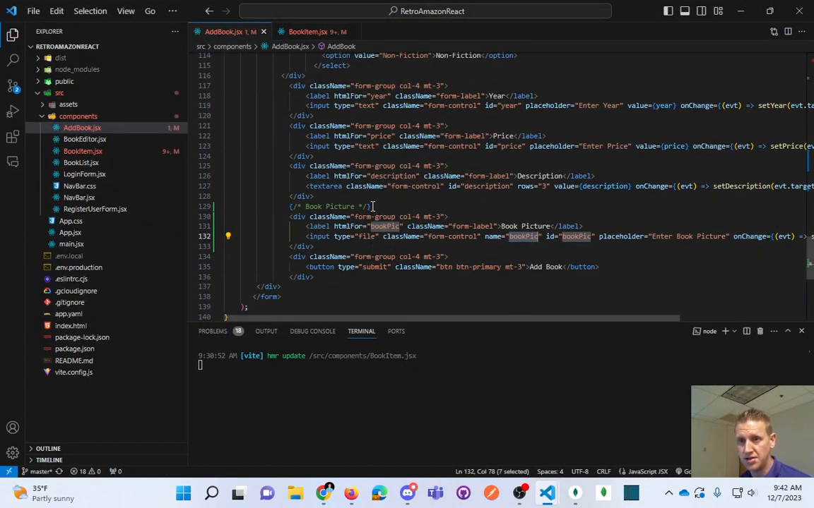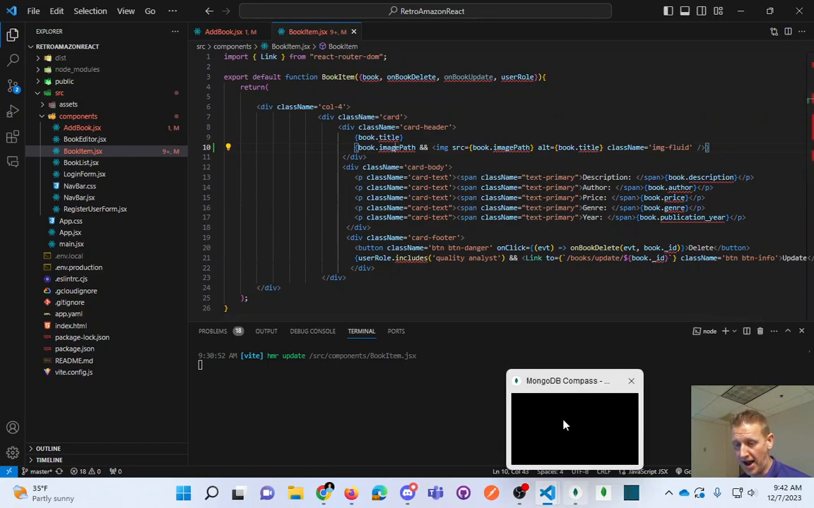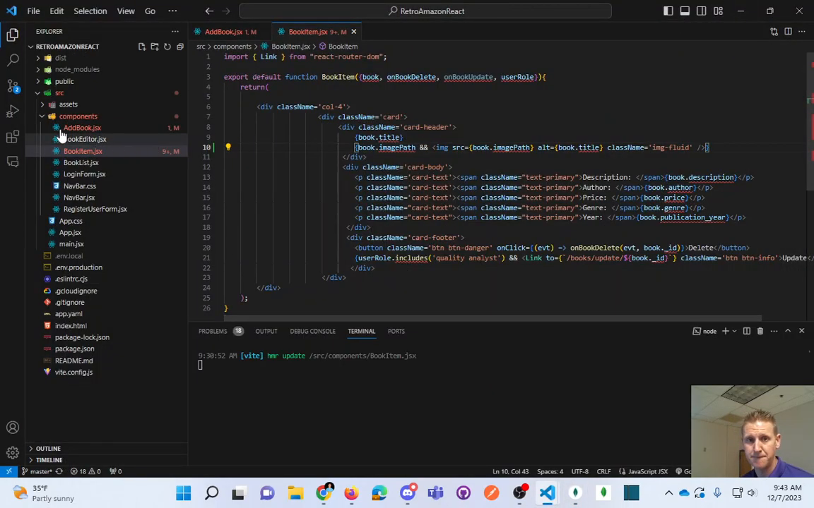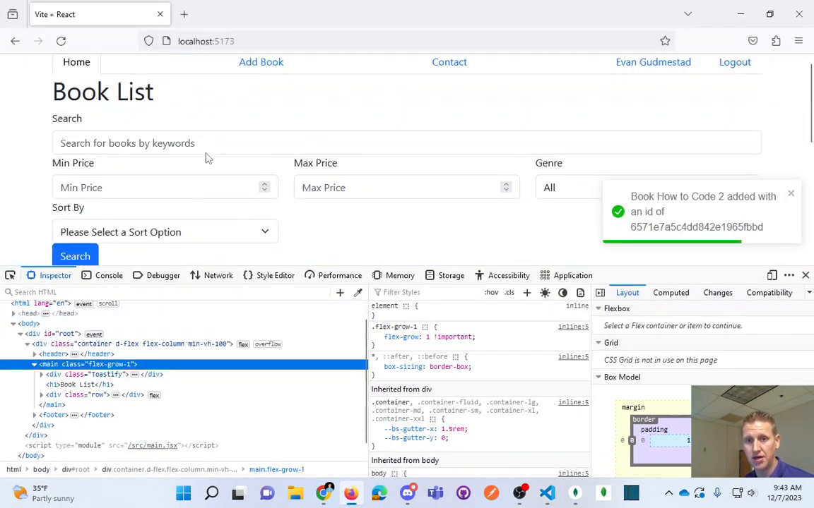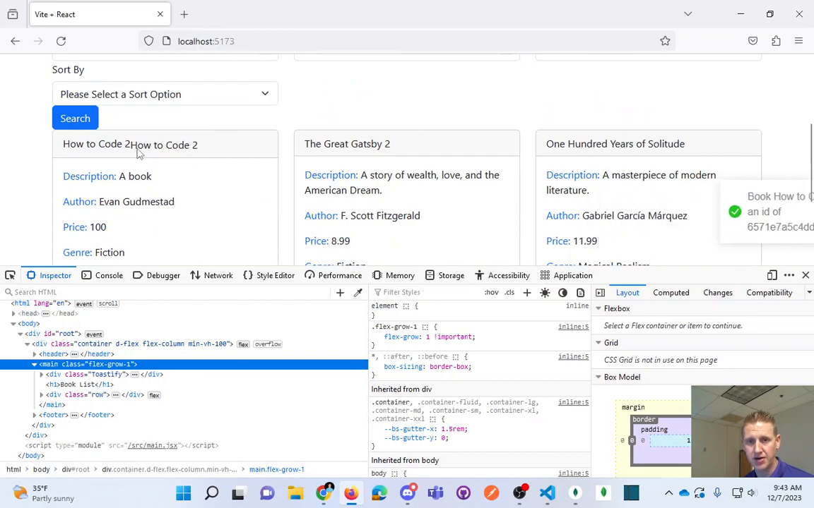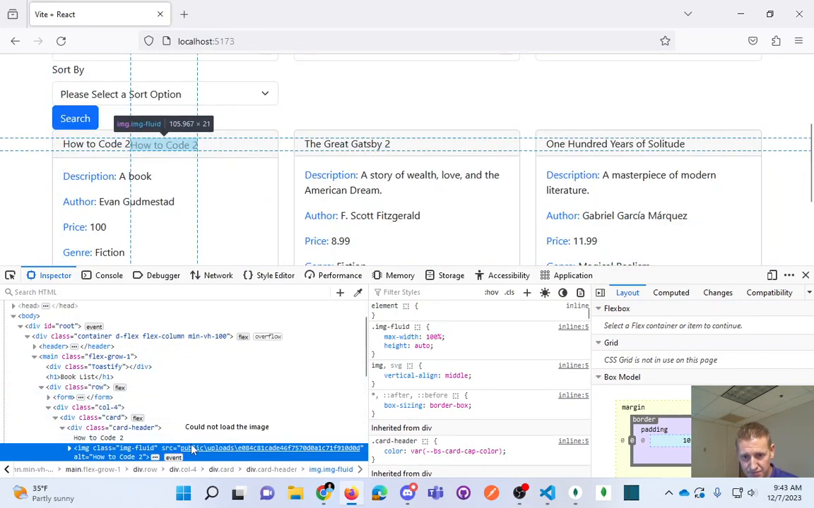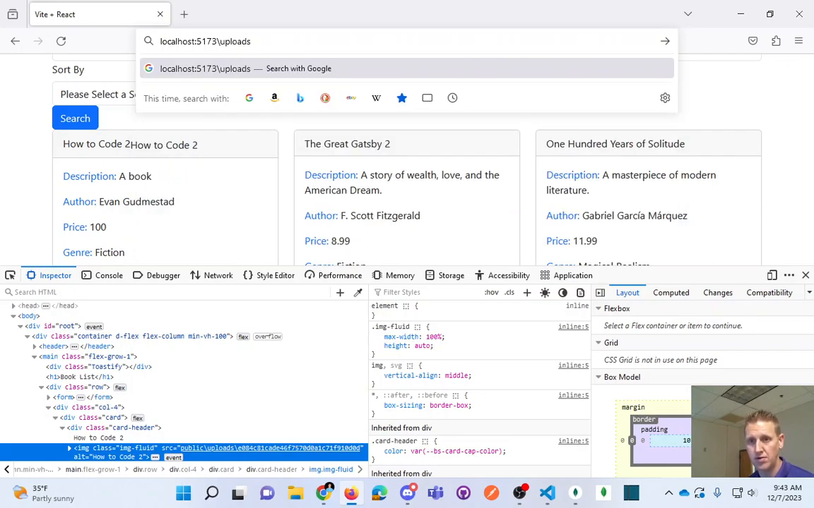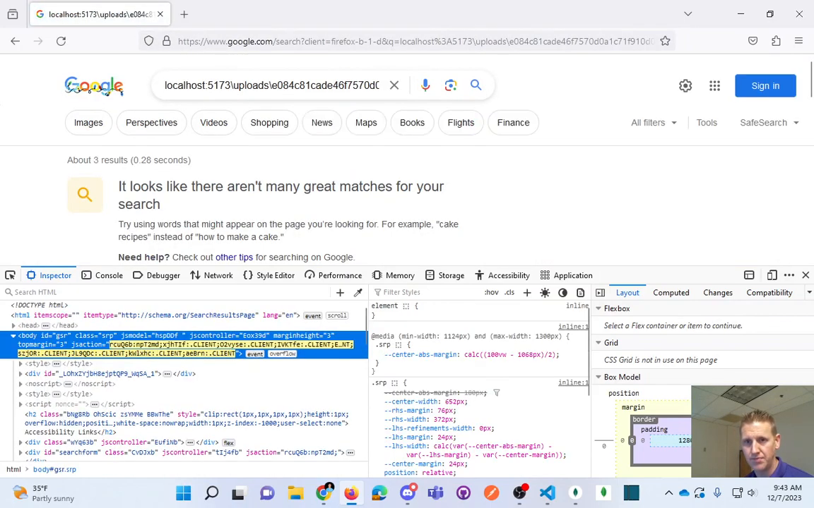Okay, and this is on a book item. The image path is there. Let's go here, and I've got to find my book, How to Code 2. So let me inspect this. Okay, so there's public uploads. So the question is what URL would actually get me to the image, right? Probably you've got to chop off the public. So what path will get me there? Is it slash uploads?